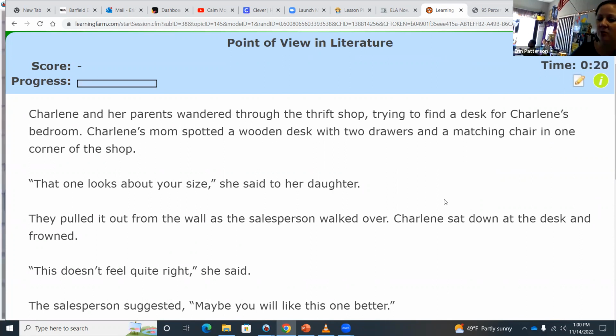Charlene and her parents wandered through the thrift shop, trying to find a desk for Charlene's bedroom. Charlene's mom spotted a wooden desk with 2 drawers and a matching chair in one corner of the shop. That one looks about your size, she said to her daughter. They pulled out from the wall as a salesperson walked over. Charlene sat down at the desk and frowned.